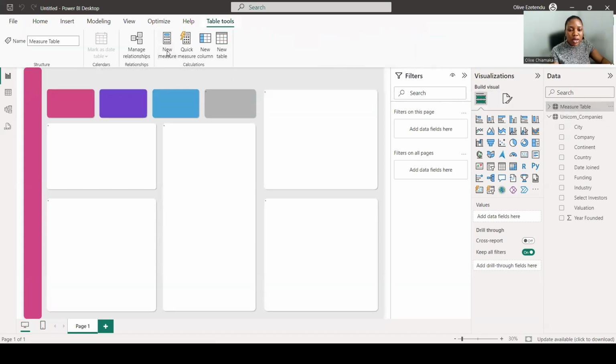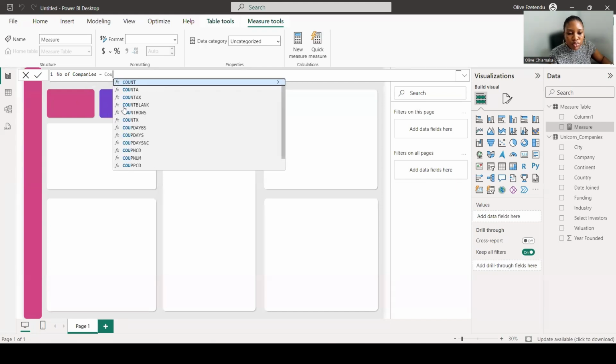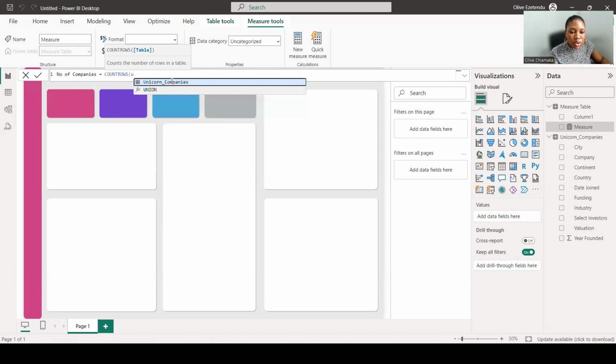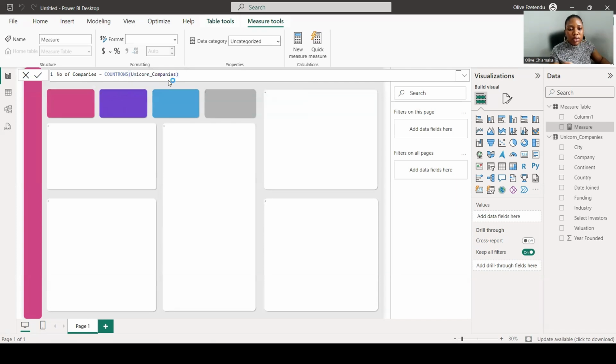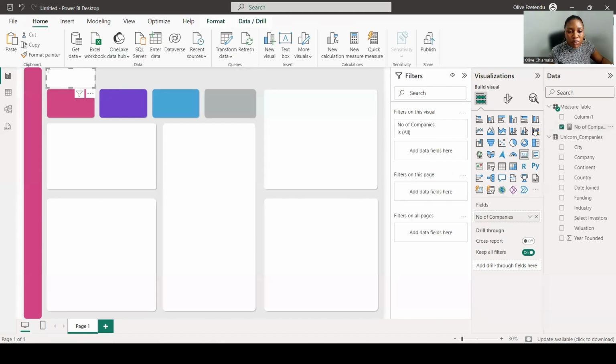Let's come here and get total number of companies, and we're going to do that by counting the number of rows, okay? Number of companies, count rows, and the table is unicorn companies. Okay, so let's get our card in here and put the number of companies.